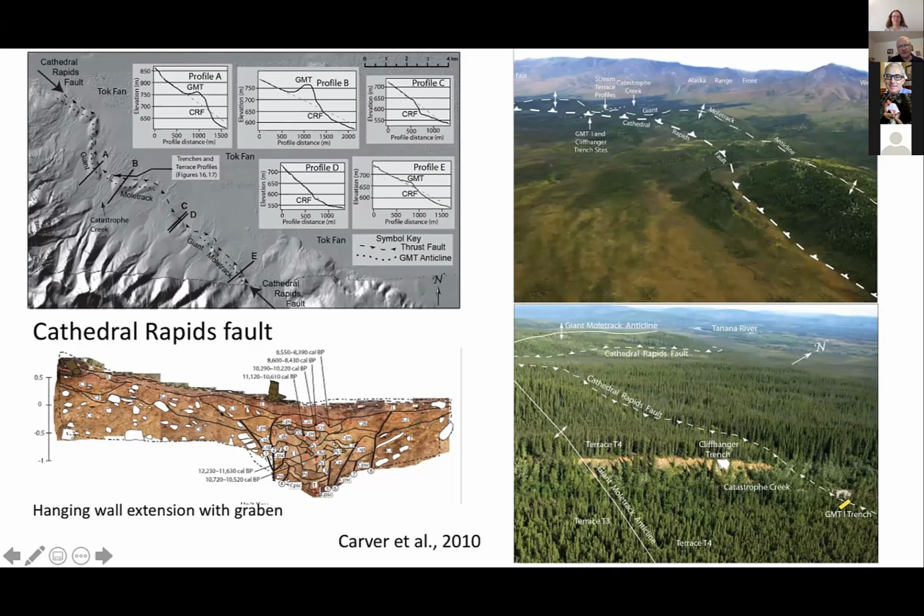And the one interesting thing that was done there by Carver et al. 2010 is they found a graben in this massive anticline, and got at the earthquake history by looking at sediments, colluvium within the graben. And that trench is in this little white box right here, which is in this river cut through the Giant Mole Track. So it just shows up really nicely in the topography and in these photographs, especially right here in the DEM. So that's all I have.